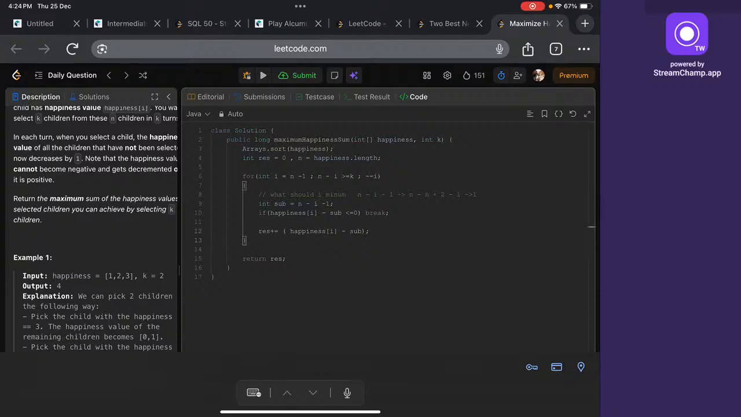If there is any typo, let me check the code. That's good. And variables, n minus i greater than or equal to 1. Yep. Minus i, yeah, that's good. I think it should work fine.